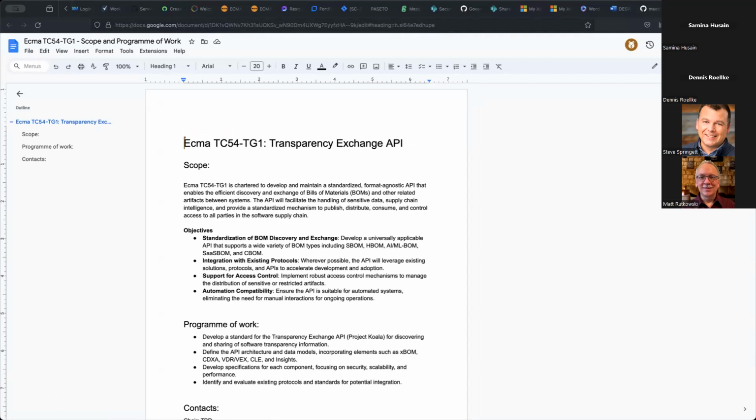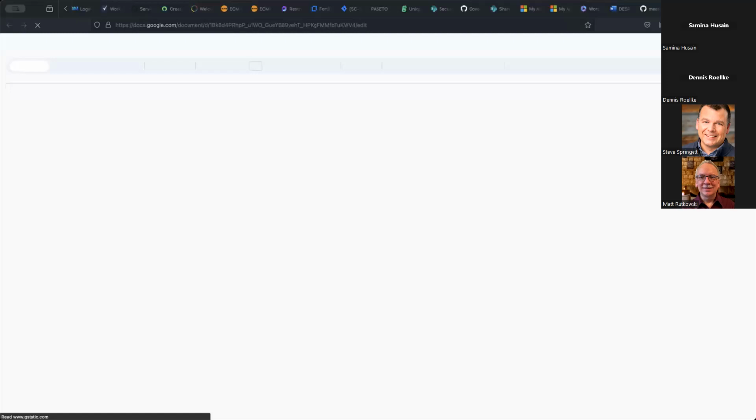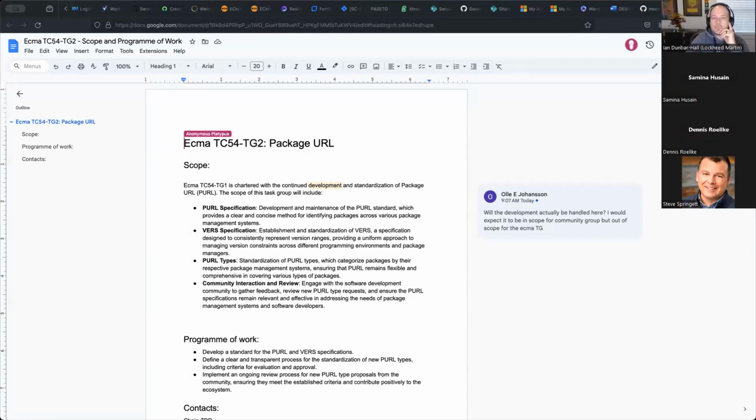Please review it. I'd like to bring this up at a future TC to get these task groups started. So this is the one for the Transparency Exchange API. Then we've got another one for TG2. I need to review this with Philippe yet. I'm hopefully meeting with him either tomorrow or early next week. He's very excited to get going, but it's a busy week for him. TG2 is package URL. If we adopt any other relevant standards, we could potentially make a TG3 and so forth.